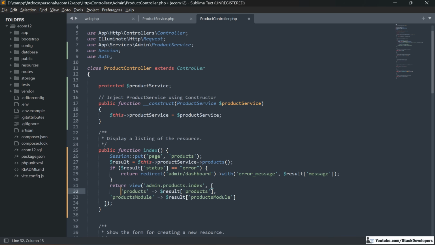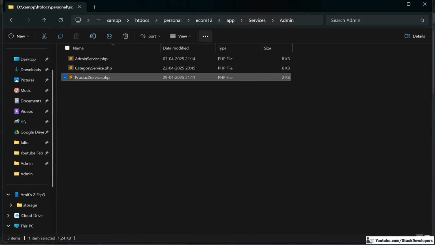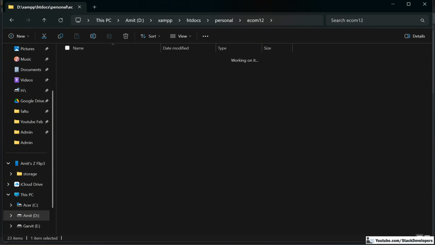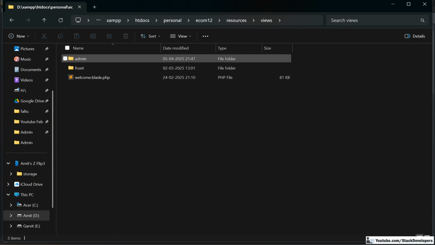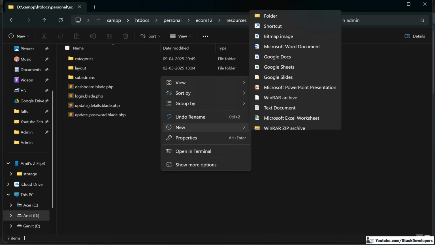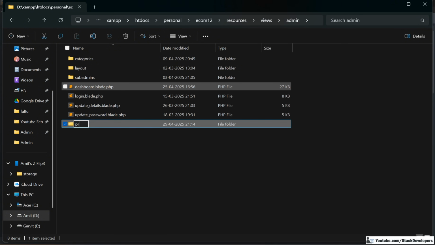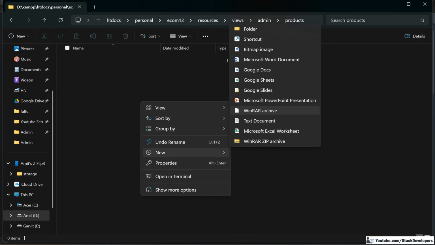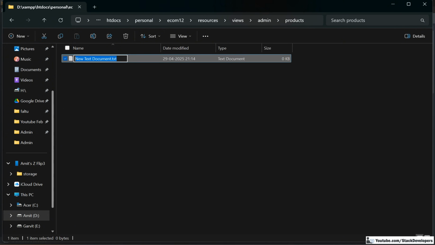The blade file we are going to create now. So now we are going to create the blade file, the products index file, inside the products folder. Let's go to resources, views, here in admin. Here we are going to create a new folder called products, and inside the products folder we are going to create the index blade file to show all the products at the admin panel.